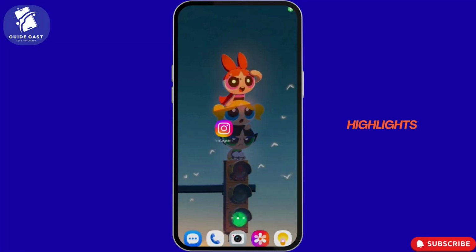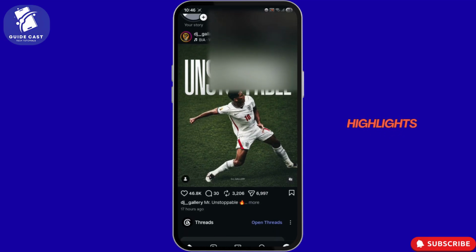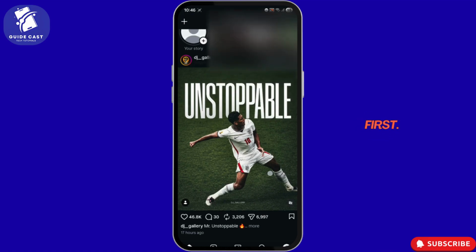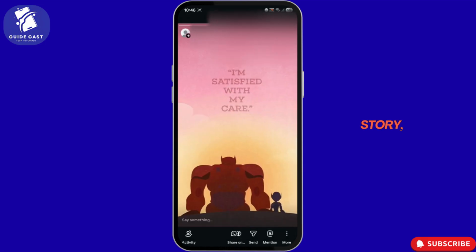Make Instagram highlights from camera roll. To create an Instagram highlight directly from your camera roll, you must first add the desired photos or videos that you want to add to your Instagram stories. Highlights cannot be pulled directly from your phone's gallery, but they must exist as a story first. So all you have to do is simply add a story and you're good.